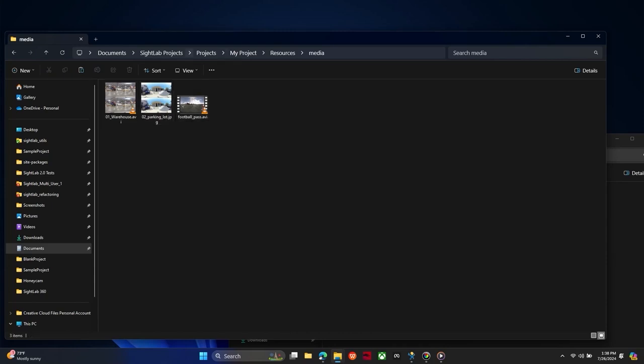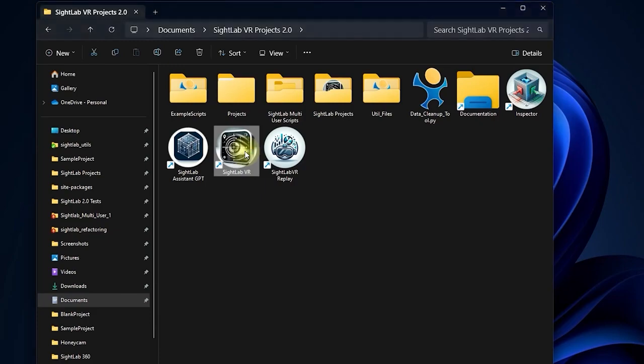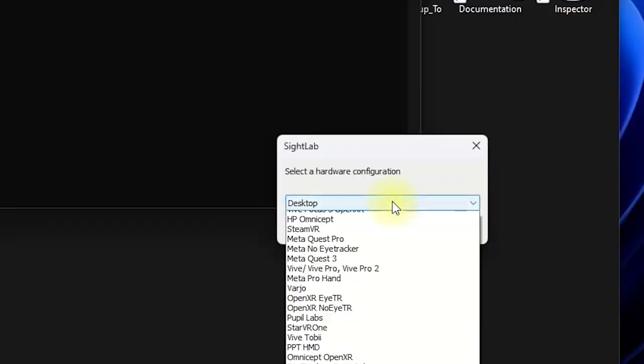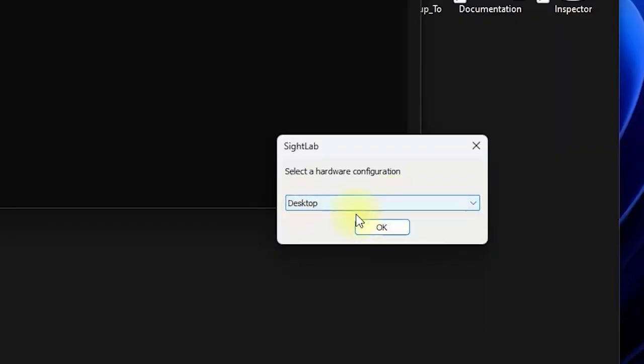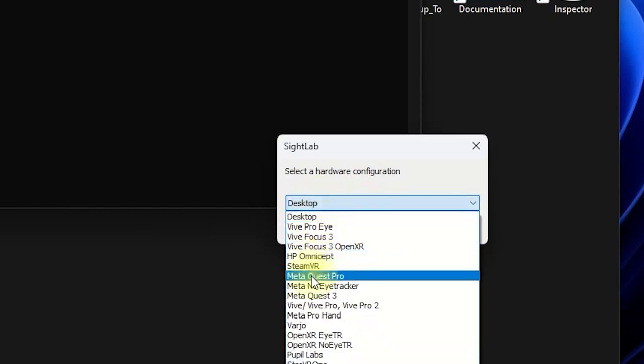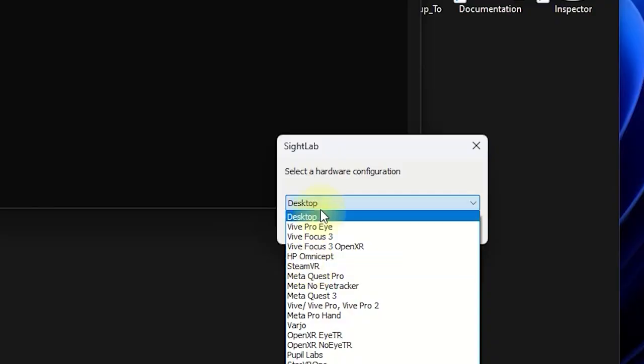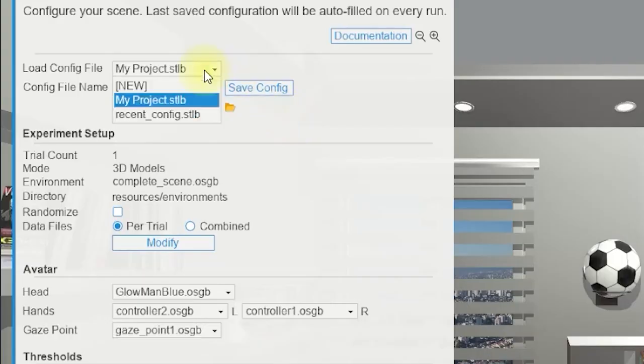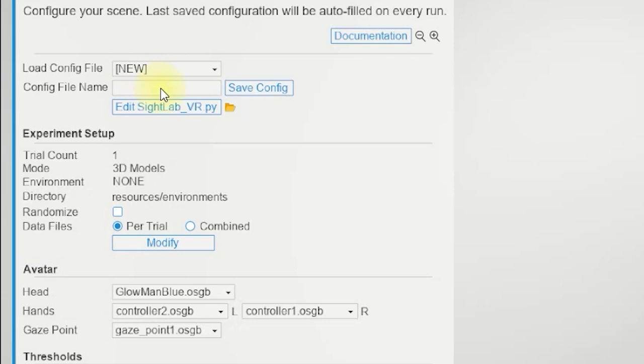Now let's create a new SightLab project. Start the main SightLab script, and when prompted, select desktop for hardware configuration if just setting up the experiment. You can select your specific VR hardware when you are running the sessions. Next, create a new project by selecting New on the drop-down list and give your project a meaningful name. This project file will store all your experiment settings and configurations.